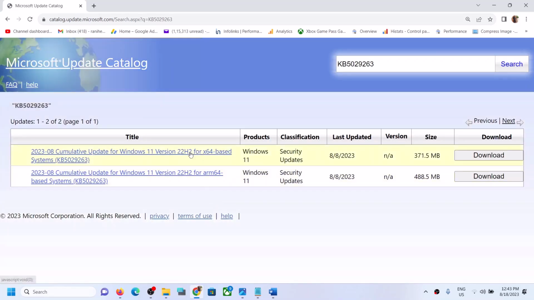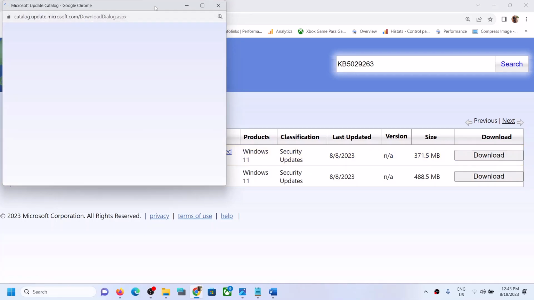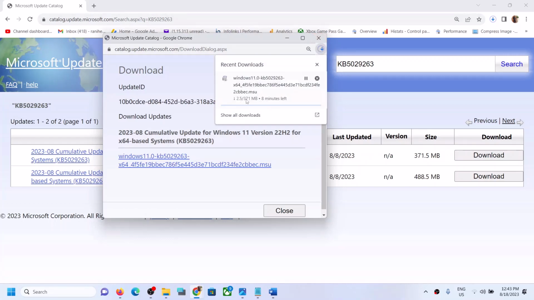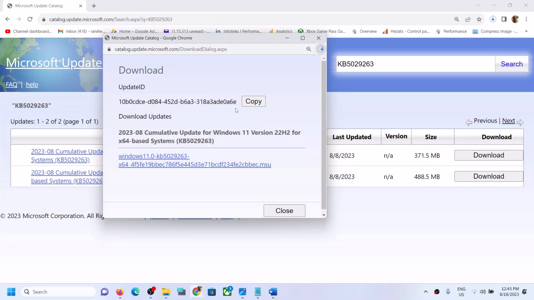And this is the right one, that is x64 based system. I have x64 based system, Windows 11. Now click on download. Now once the download is complete, click on this blue hyperlink, and once the download is complete, you have to run this file, click on it and install this update manually.